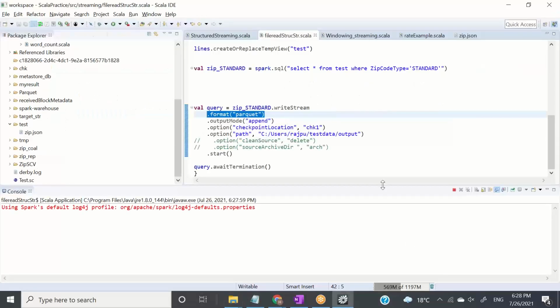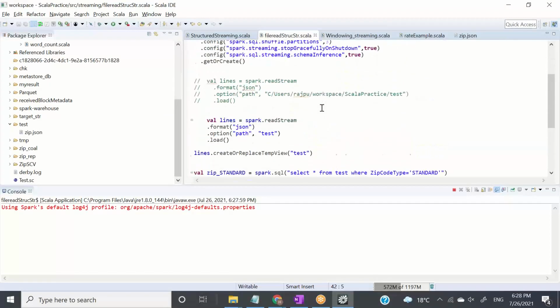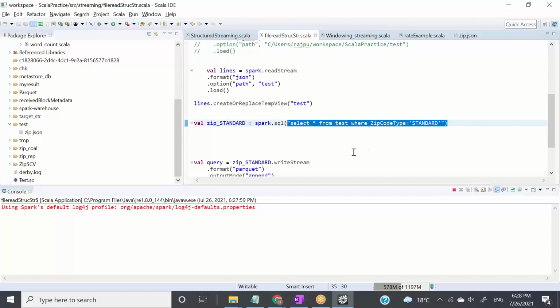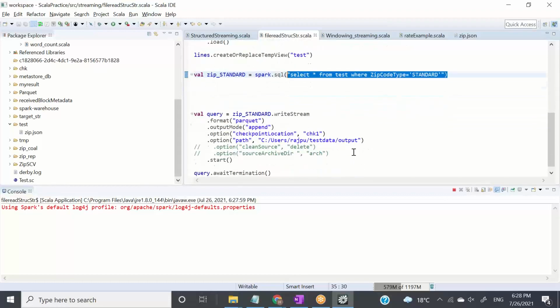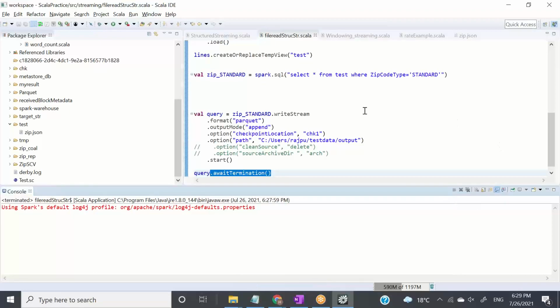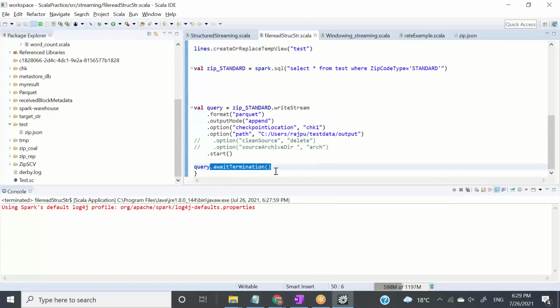Parquet file. So what we did, we read the file, then we created the temp view, and in the temp view we are reading only zip code standard, and then we write the file. Okay, and this is a Spark streaming application, so it will keep running till the time I terminate it. It is waiting for my termination, so let me terminate it.